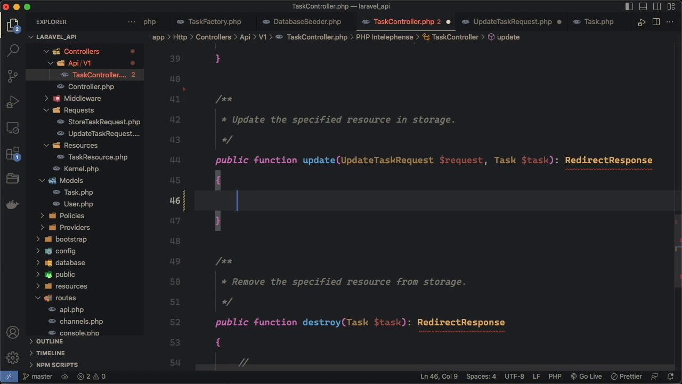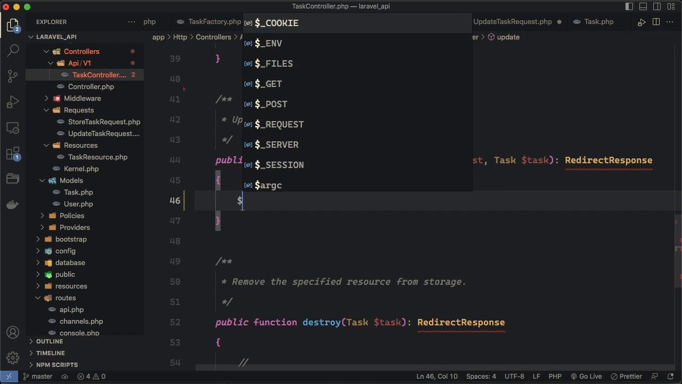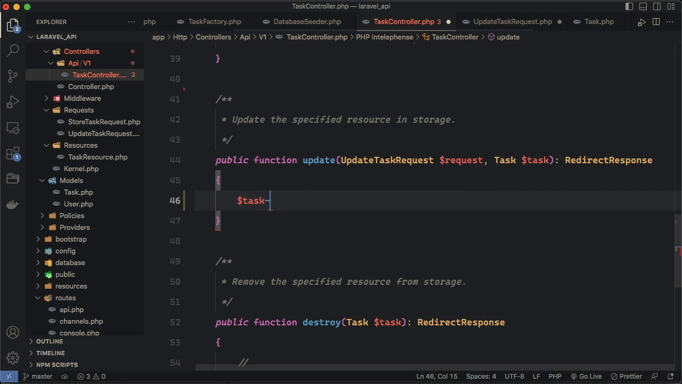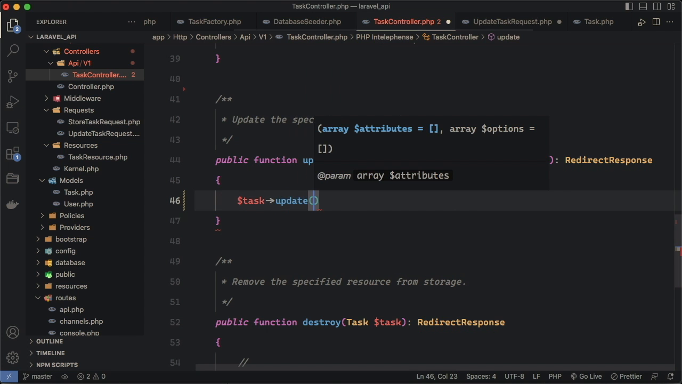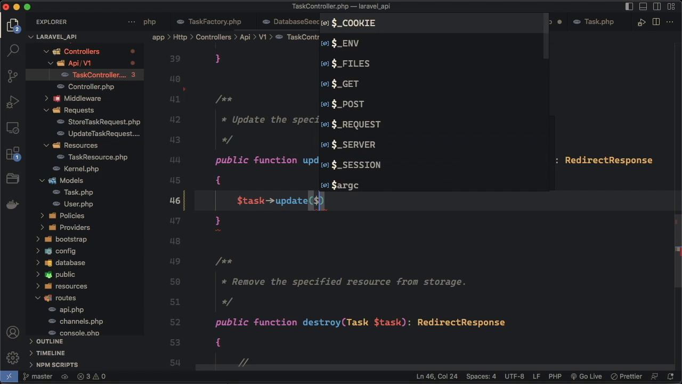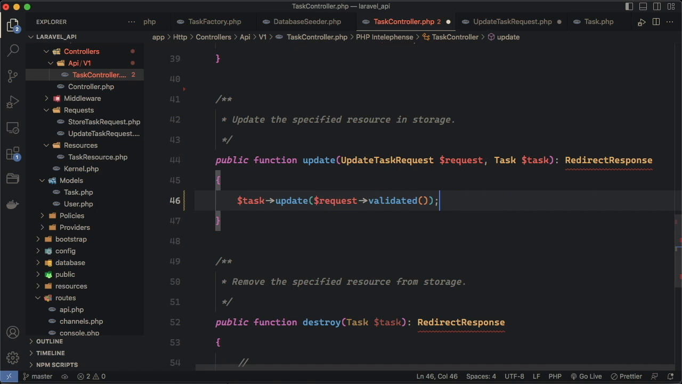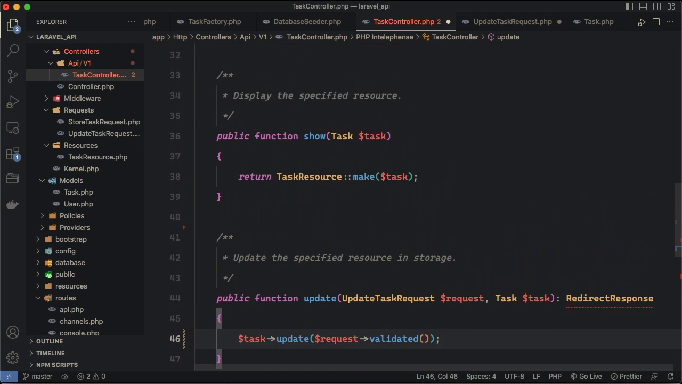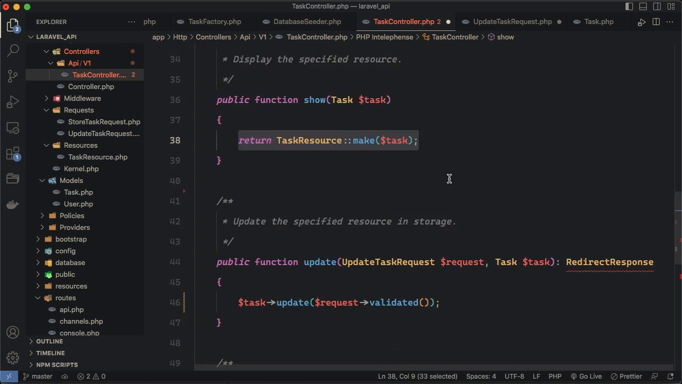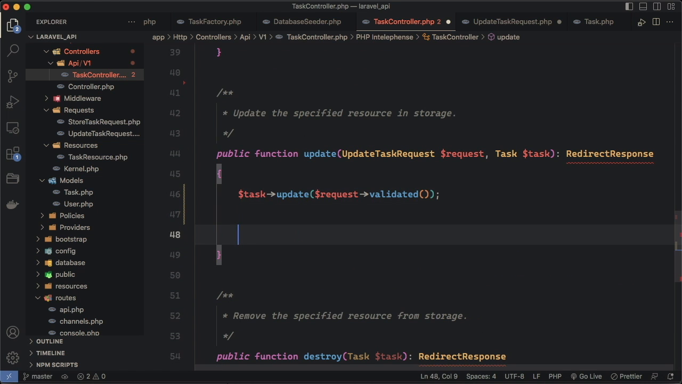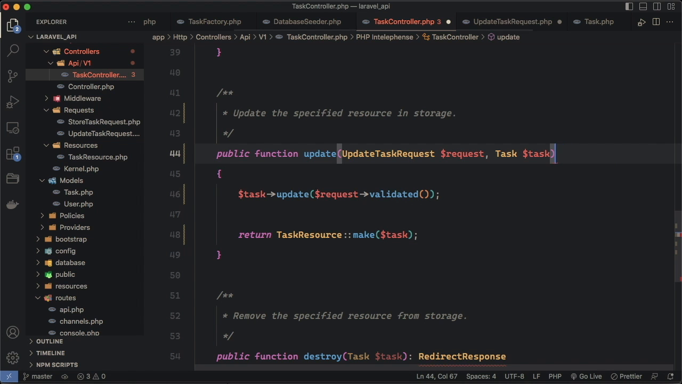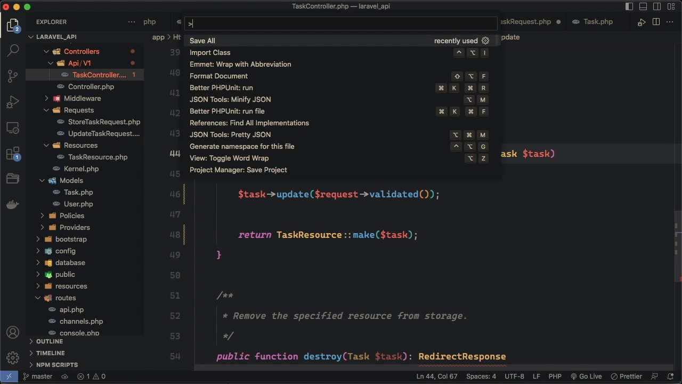And in the update method, let's update the task by calling the task instance, then call the update method, and then pass in the incoming request that has been validated. Once updated, we'll return it as a JSON response. So let's copy the code from here, then paste it here, and then remove the redirect response. Let's give this a save.